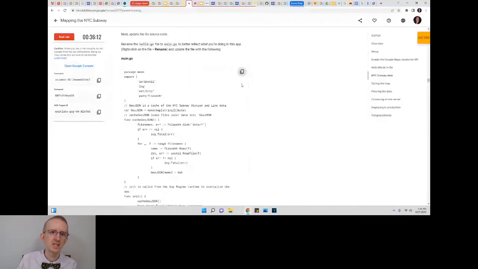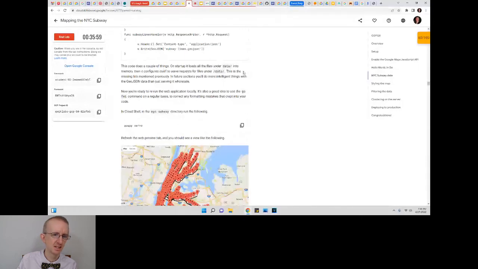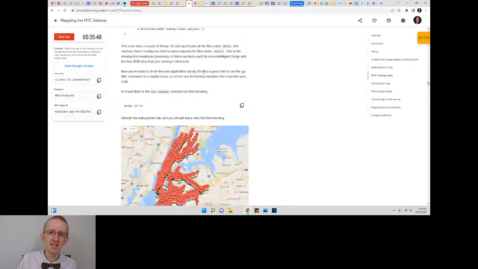All right, so this code does a couple things. It loads all the files under data into memory, and then starts to configure itself to serve requests for anything under data. And okay, that's going to make it so we can get to that GeoJSON data. We're going to rerun the web application locally. In the NYC subway directory, run the following: go app serve. And that's something we ran so many times before.